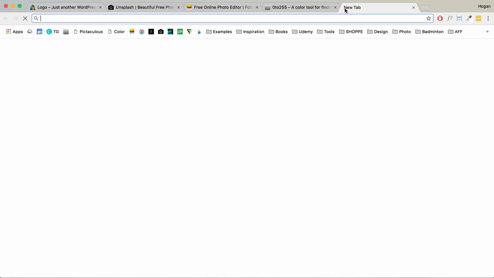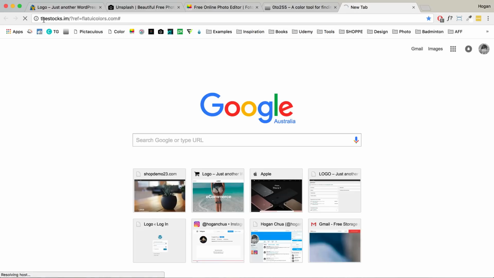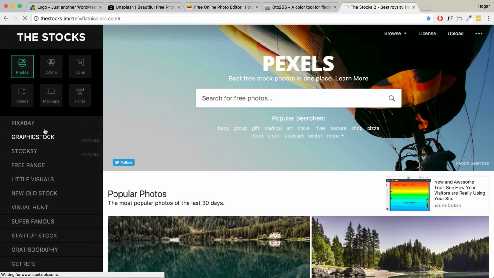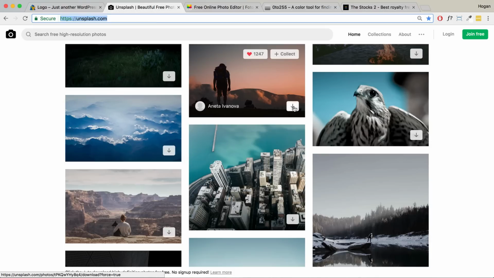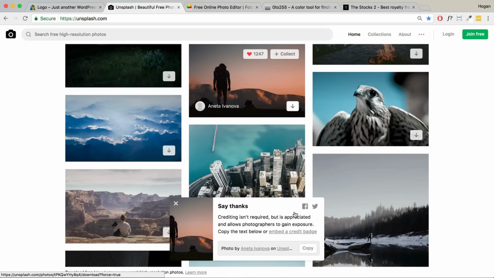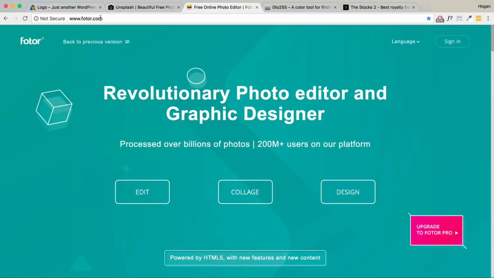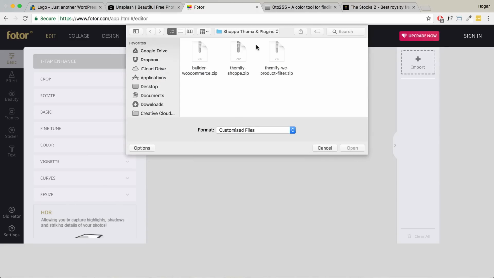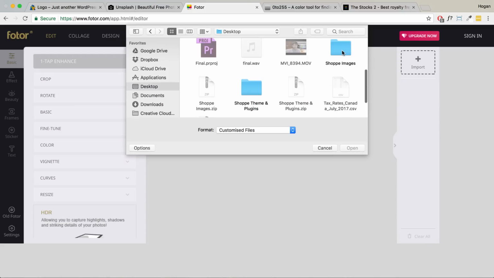Another really popular site is called stocks.im, which compiles all the free image websites, so you can check them out here, and also video backgrounds. Download an image onto your computer by clicking on that button there. Okay, let's go to photo.com. This is where you can edit your images. Click on edit, then click on open computer, and let's look for that image.